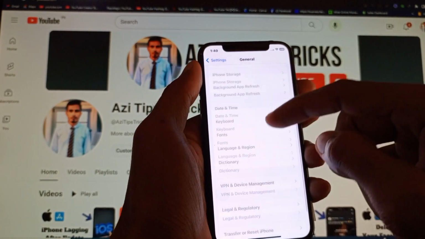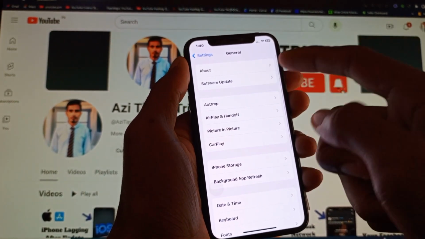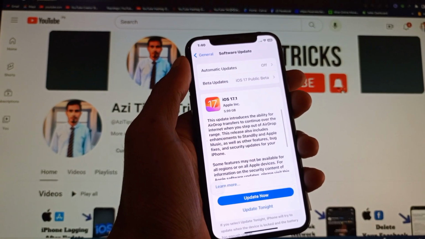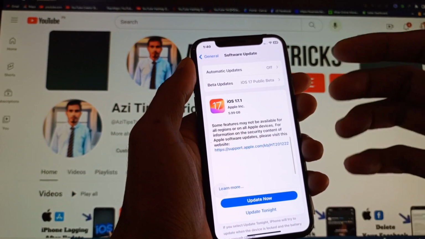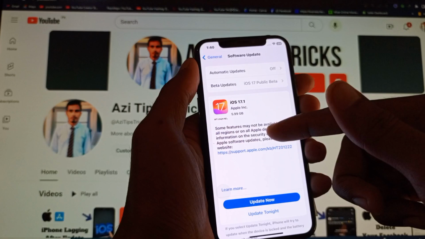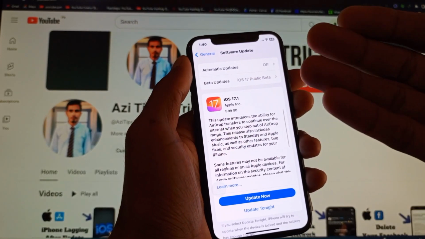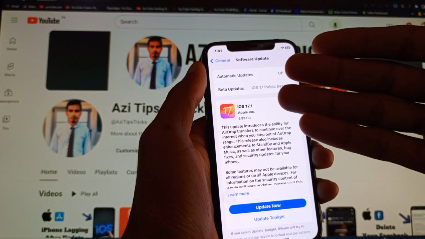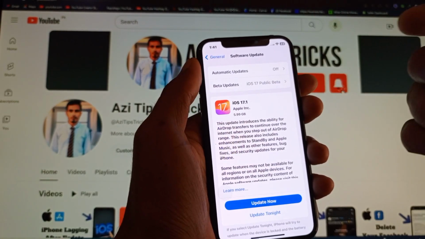So guys, now I am going to update my iPhone and check whether my problem is fixed or not. So now you can see my problem has been solved easily. Now you can see I have an update, iOS 17.1, on my phone. So by doing this method your problem will be fixed.